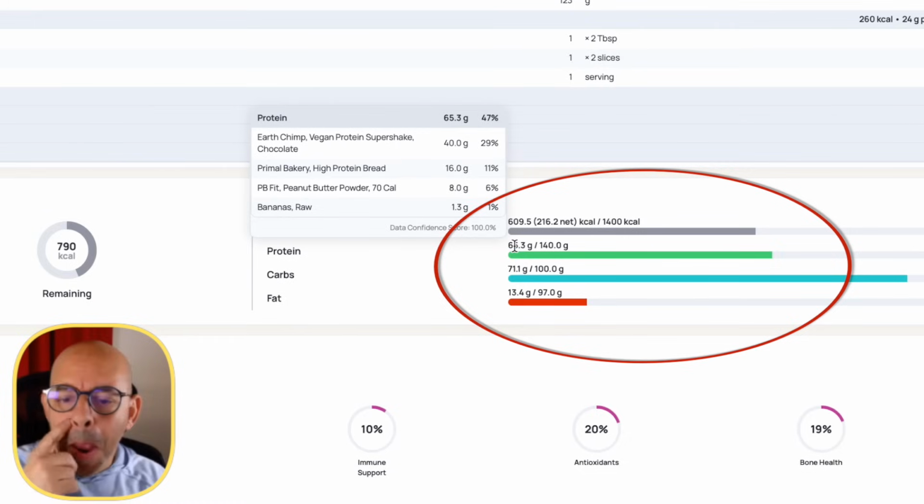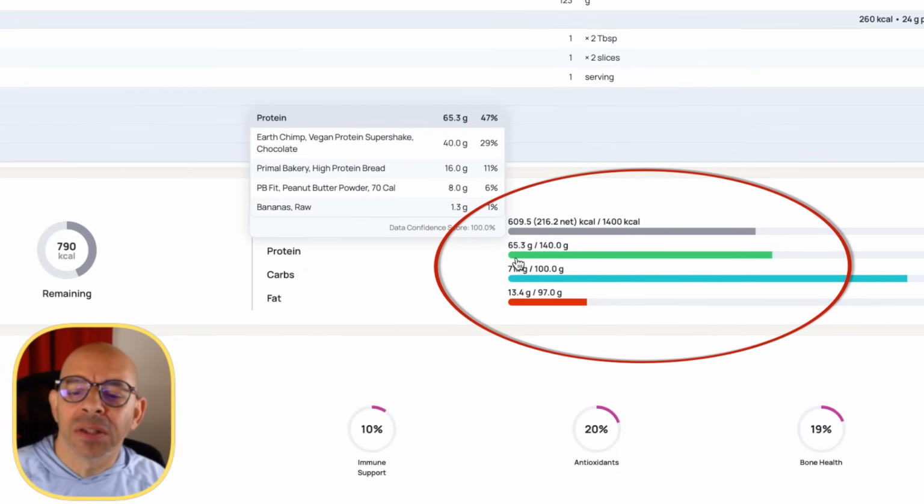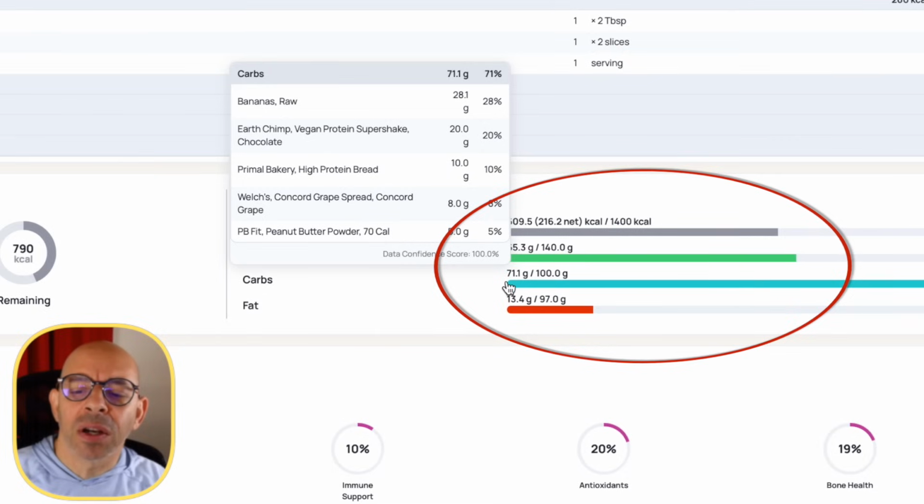And if you look over here, you can see that so far I've had 609.5 calories out of 1,400, which is my daily allotment. I've had 65.3 grams of protein out of 140 grams of protein, which is my daily allotment. I've had 71 carbs out of 100 carbs, which is my daily allotment, but I just eat whatever carbs I want. I don't worry about that.